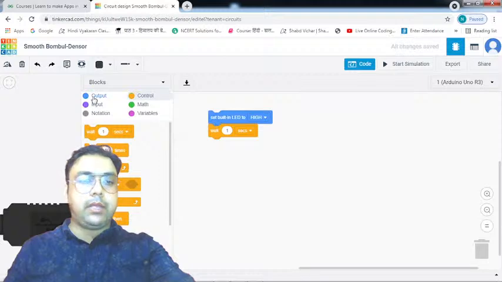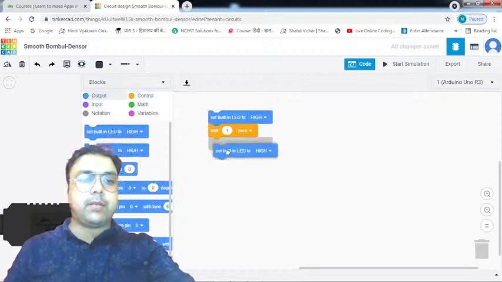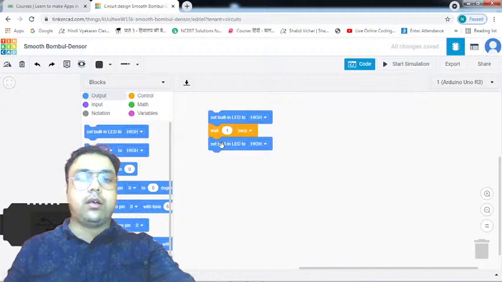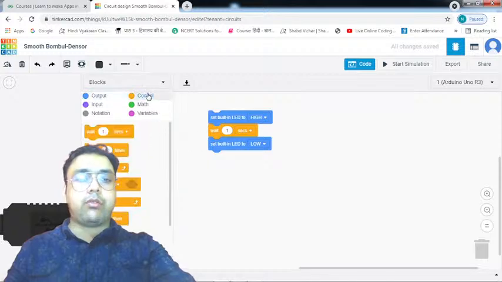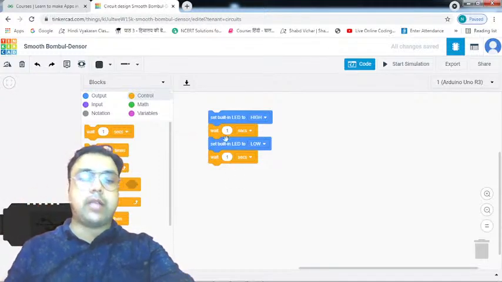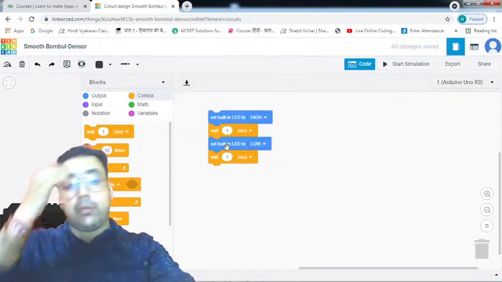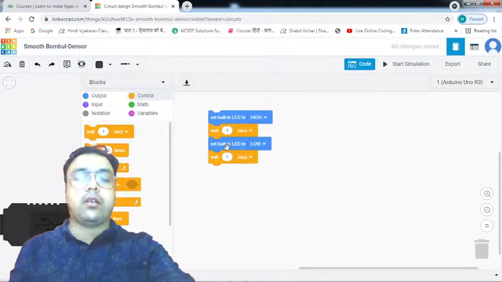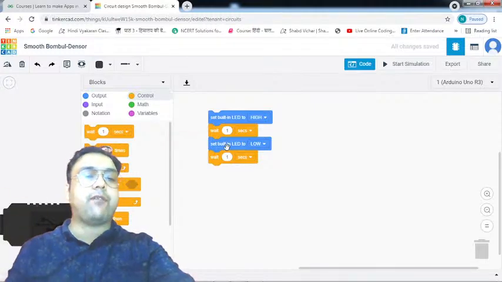Then we can simply again make use of this set built-in LED to block, and here we can change it to low, right? After that also I would like to give some time to the LED so that it can come to the high state after 1 second. So that's how we can make it blink. See how simple this coding is. That's the reason I love this platform a lot.